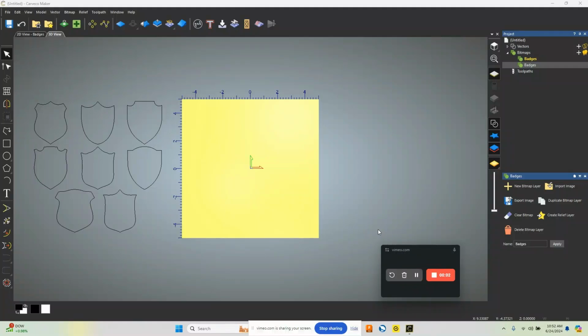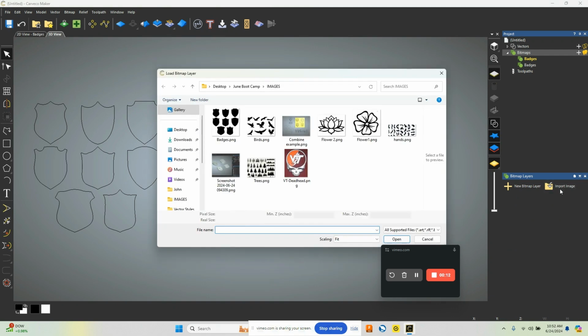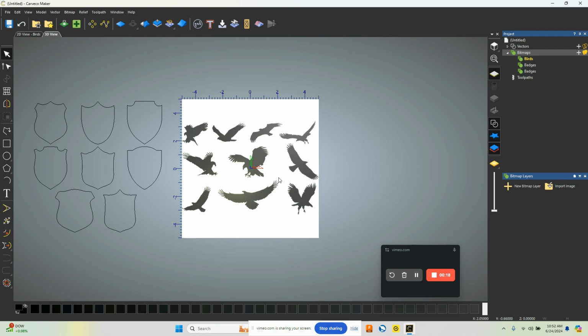Okay, so we just converted one image. Let's do it again. We're gonna come over here. We're on the bitmap window, right? We're gonna go import image. Okay, we're gonna grab another one, these birds. We're gonna say open. That brings them up.